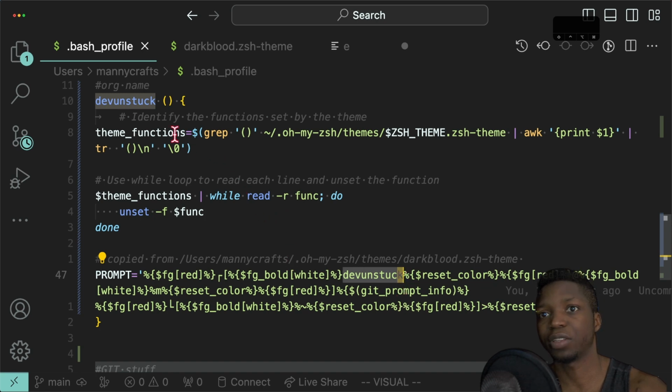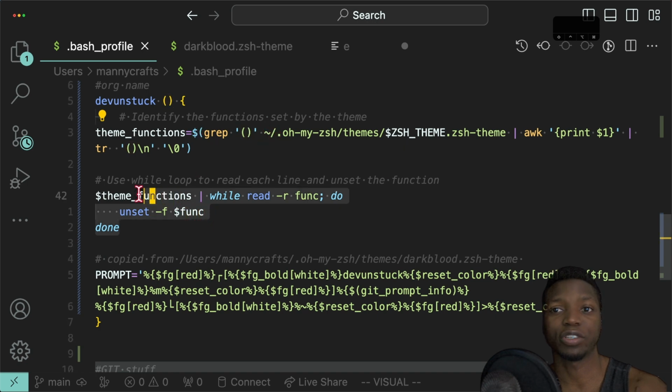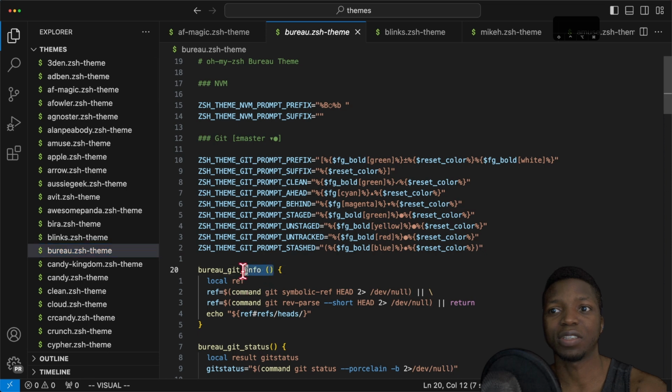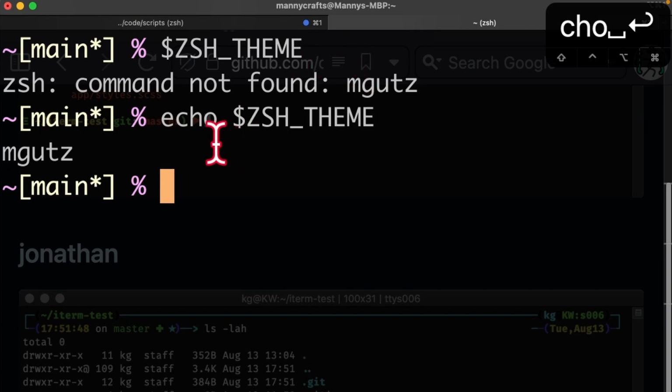Every time I run this function, it's naively looking for functions that are only defined with parentheses, and then unsetting those functions, because most themes that define functions use this sort of format. Let me actually just demo this. The themes are set using the ZSH_THEME environment variable, so you would echo ZSH_THEME so you know what theme you're currently using.